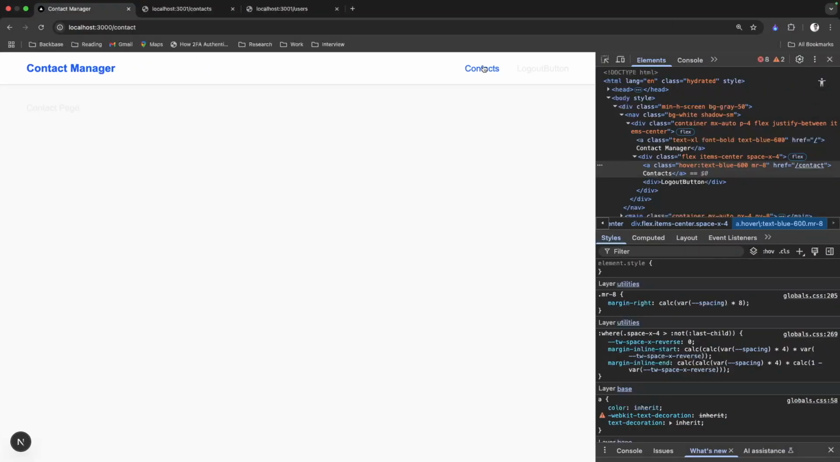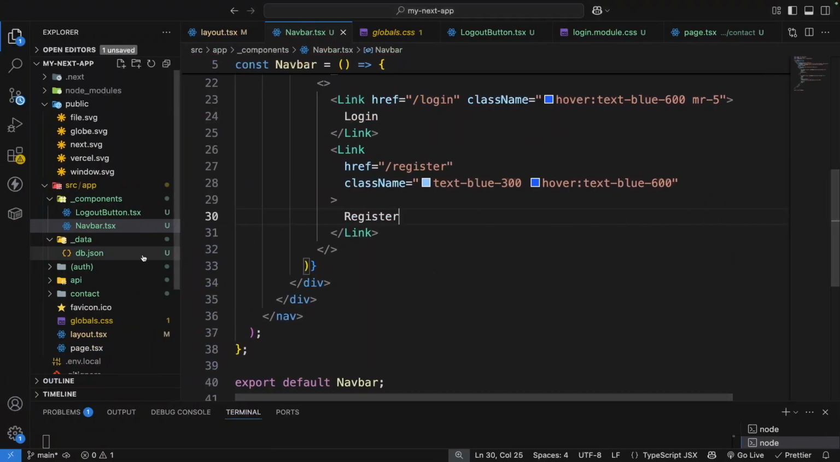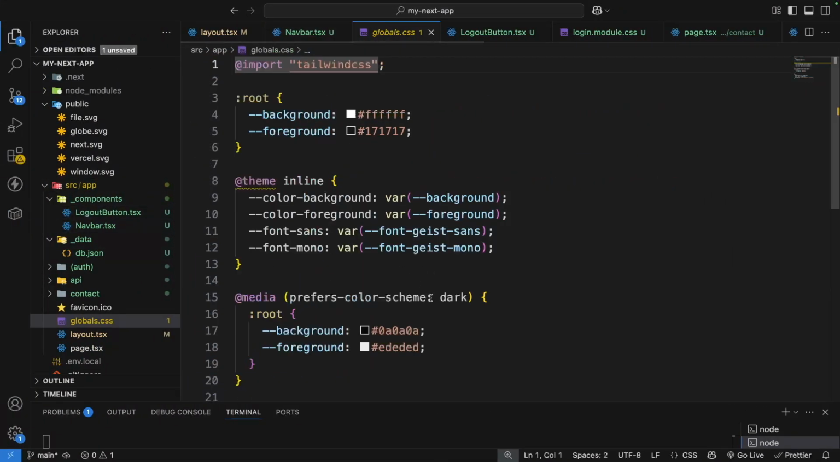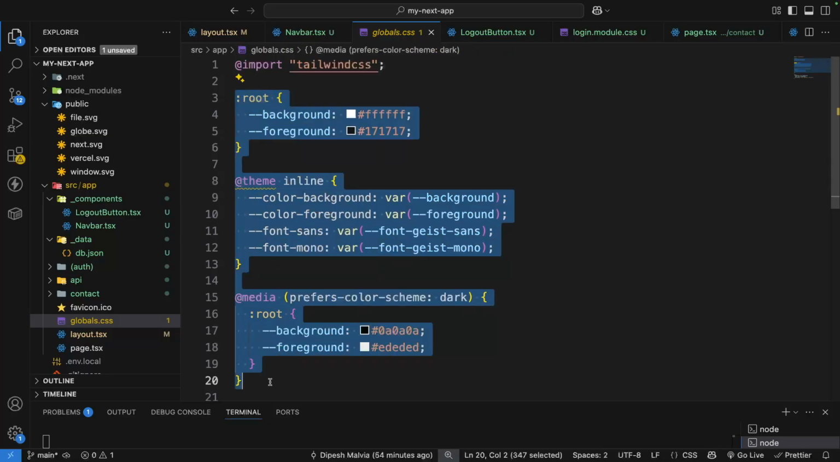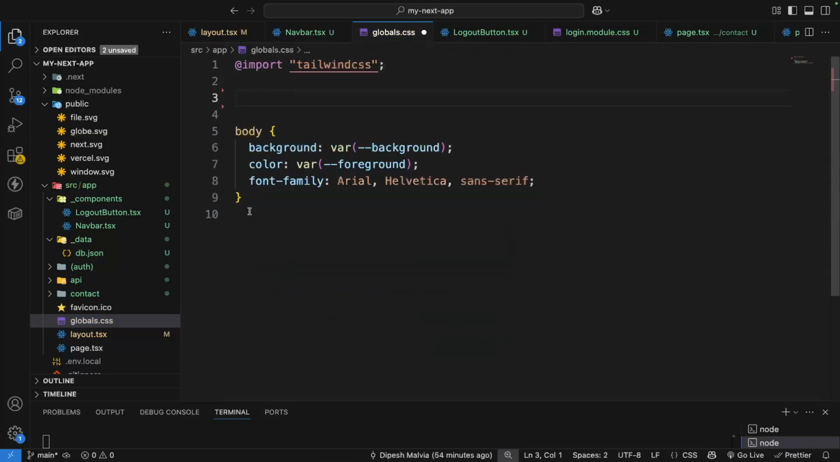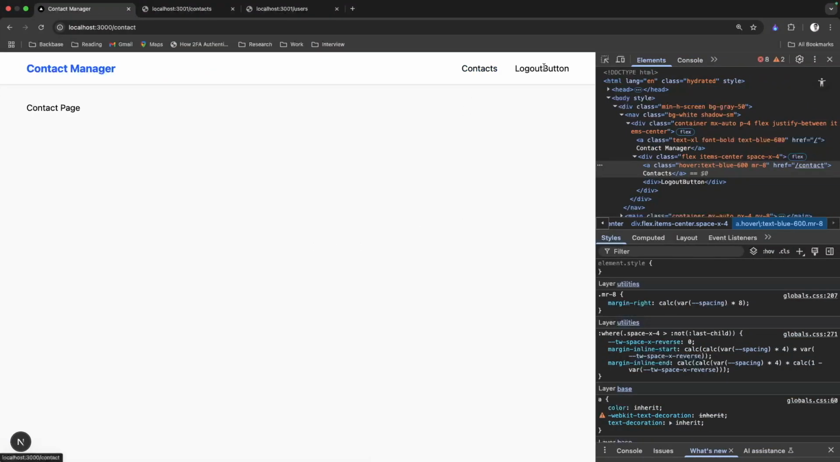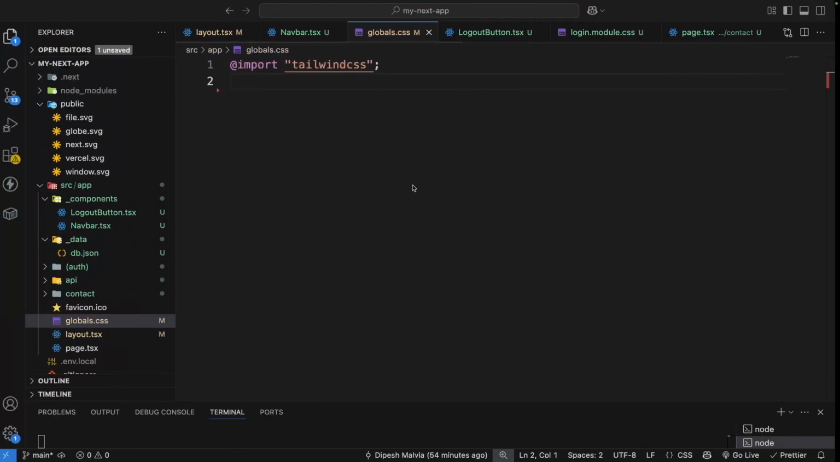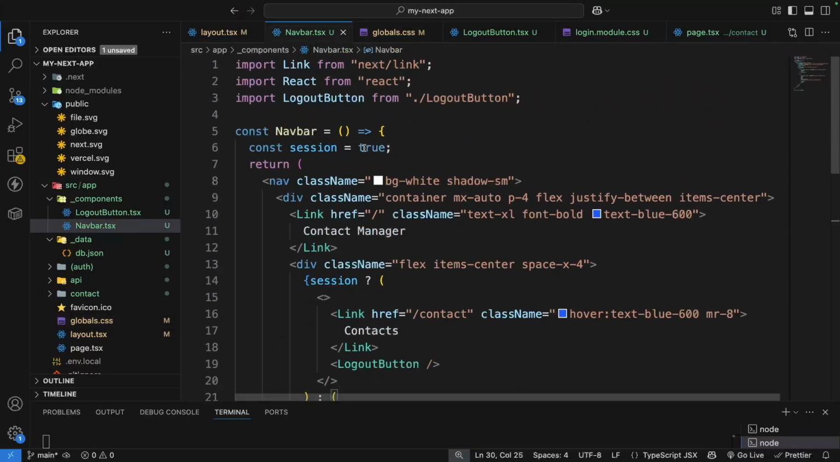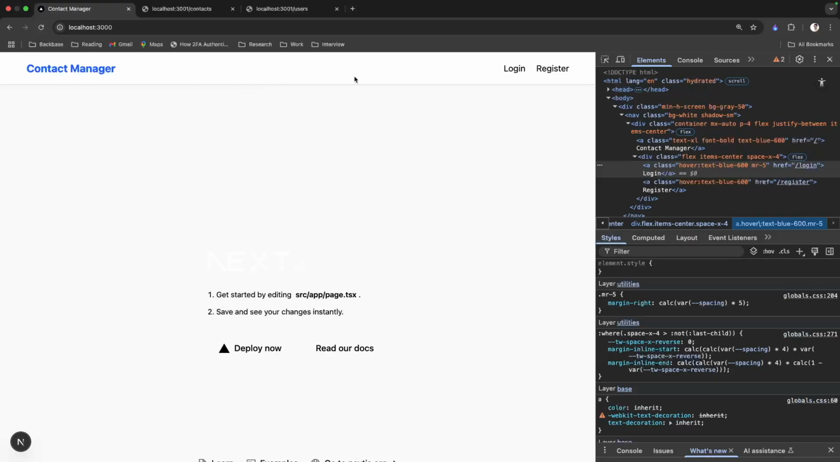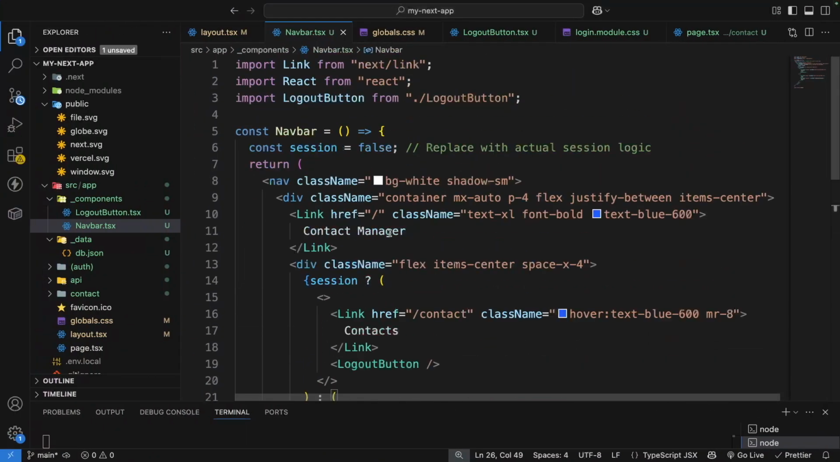So if I go here, then we see if we hover it, we see the contacts. We see that the color of the text is not correct. So what I will do is we will just go to the globals and we are just going to remove all the CSS. We don't want them. Alright, so I will just remove everything and I will keep it as it is. Now we see we have a contacts and we have a login button. And if we go and we have the session as false, and if I refresh, then we see we have a login and we have a register. All right, so we have done this one.